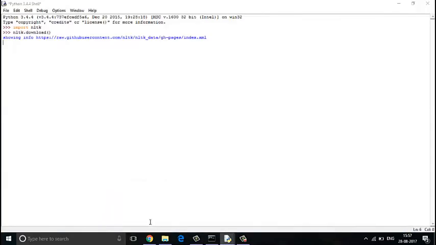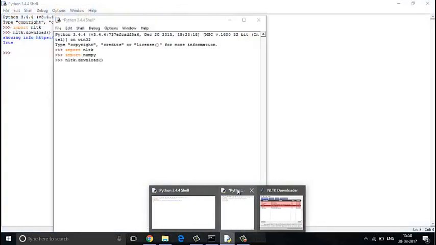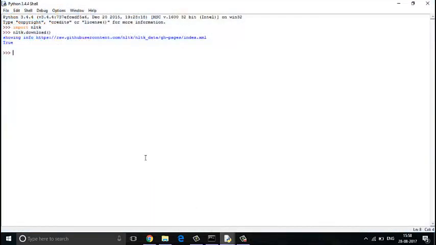Okay, now after downloading that, we have to run. Now just close it. After closing that you will get your prompt again. Okay, now you have to type that command: from nltk.book import star.